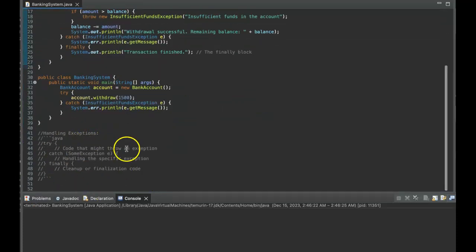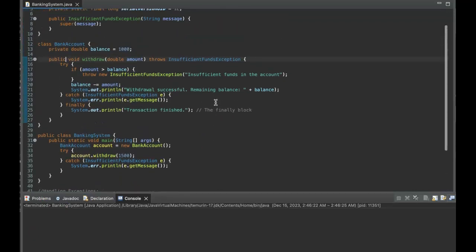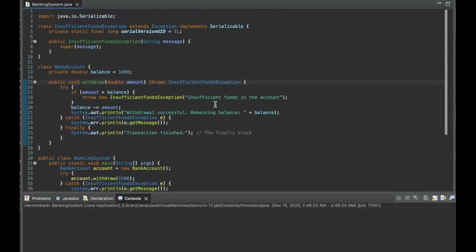Here is an example for handling exceptions. So now let's talk about an example using these types of exceptions. This particular example tells us if there are sufficient funds in the bank account or if there aren't. First, let's start off with the flow of control in try, catch, finally.